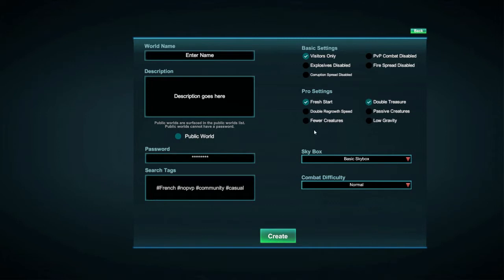Double treasure means more treasure chests spawn at night. Double regrowth, those are the consumable items that you collect, like mushrooms and wax and flowers. They will just grow more quickly. They'll have a higher spawn rate.